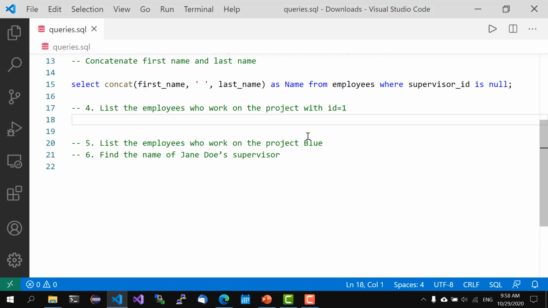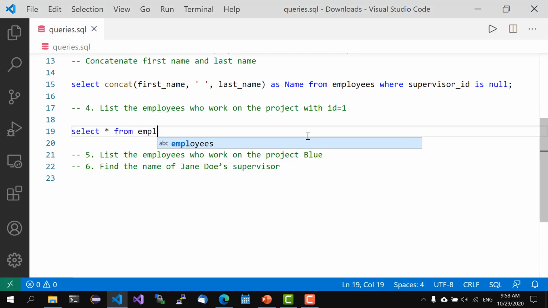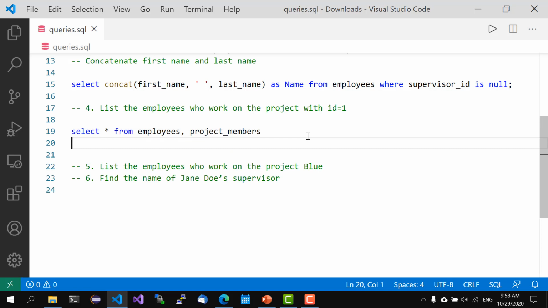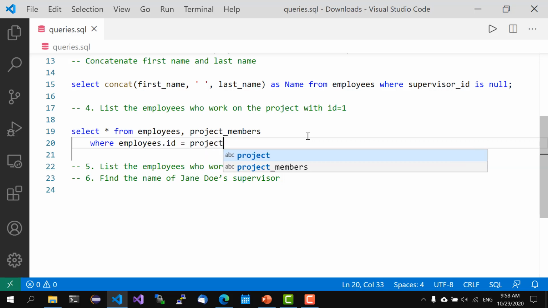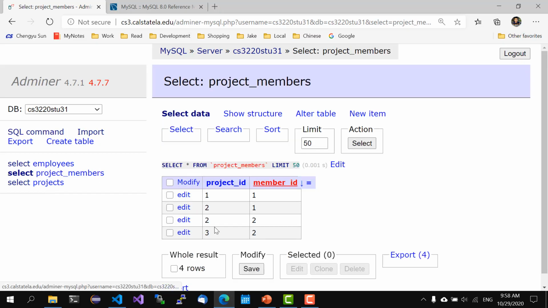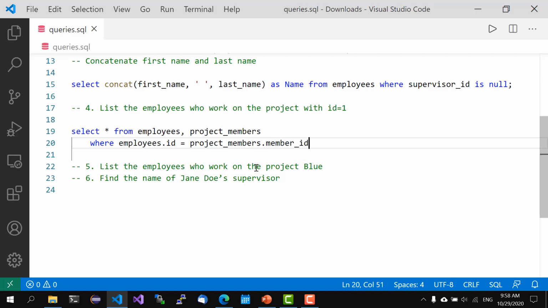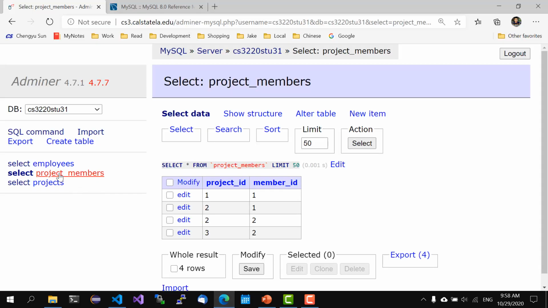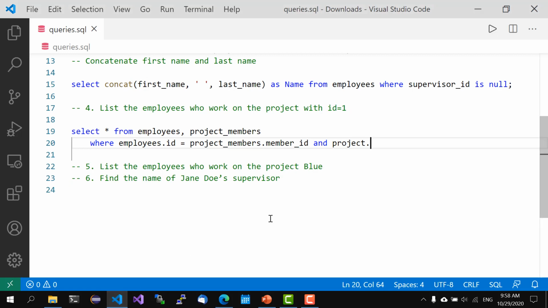In this case, we would have something like this. We will say select star from employees, project members, and where employees.ID is project members.member ID, and project members.project ID is 1, something like this.